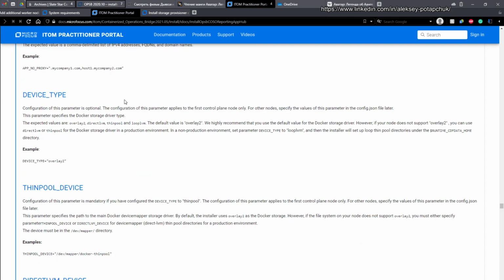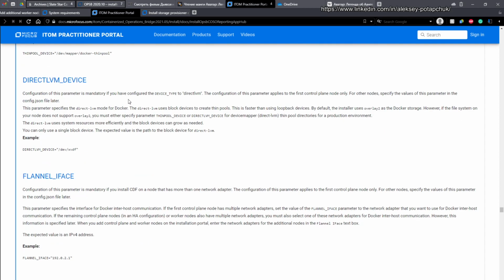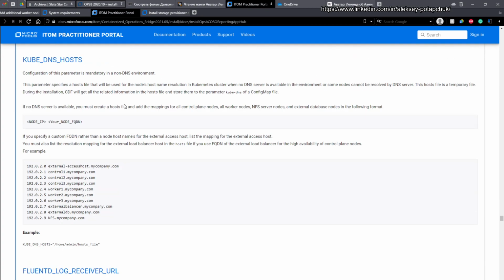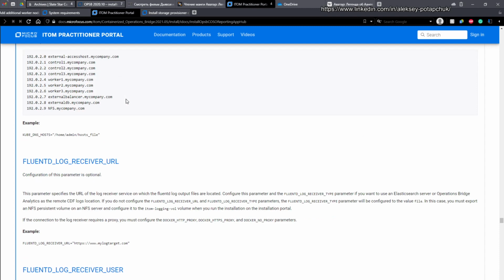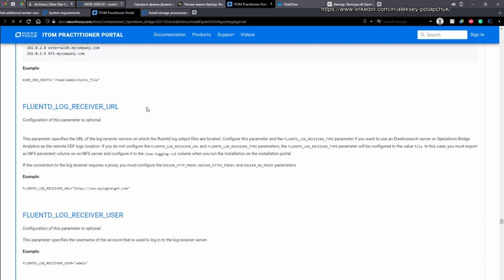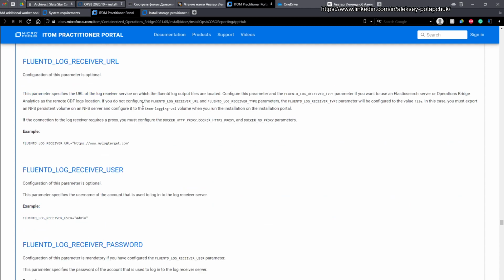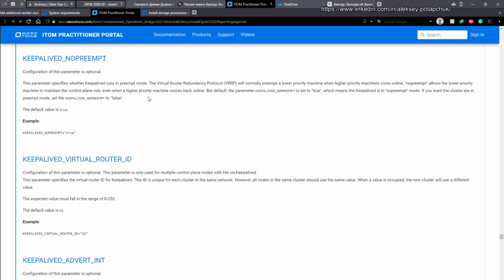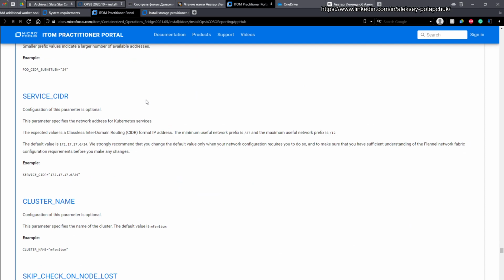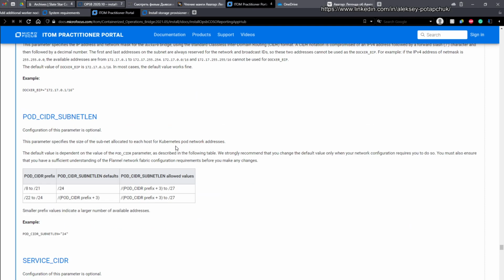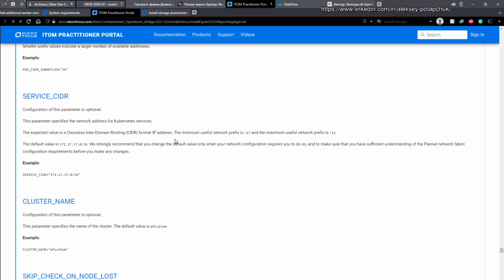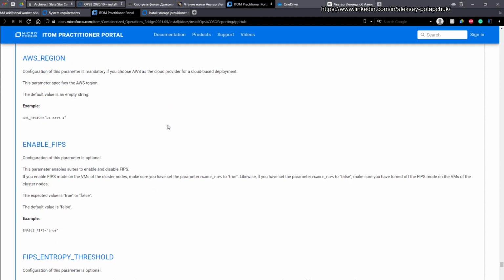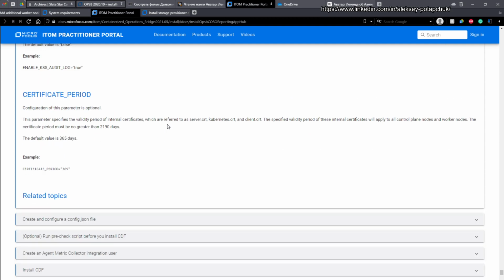Okay, there is no need to do this. Simple device, direct LVM device, no need. kubedns hosts, no need to read that one. Fluentd log receiver URL, I have no idea what to do with those. Everything should be kept on defaults. Pod CIDR, that's good. Service CIDR, we change the pod CIDR, AWS region.